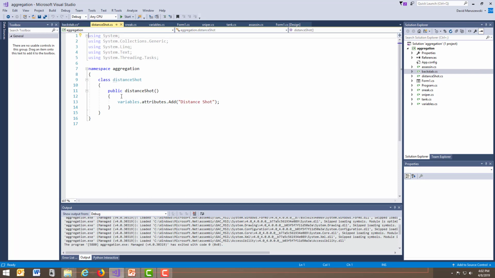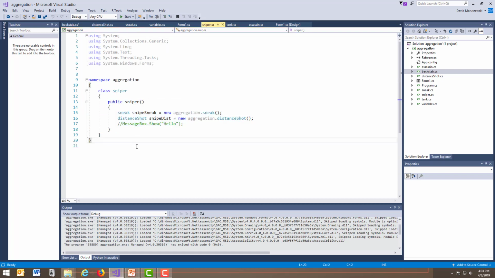So whenever I created a sniper, I didn't extend anything. So you don't see a colon here, you don't see a colon here. You're not using polymorphism, you're not using inheritance. What you are doing, though, is creating an object within the creation of an object. So as I'm creating a sniper, I also have to create this snipe sneak. I also have to create this snipe distance. And so they have their own instances.